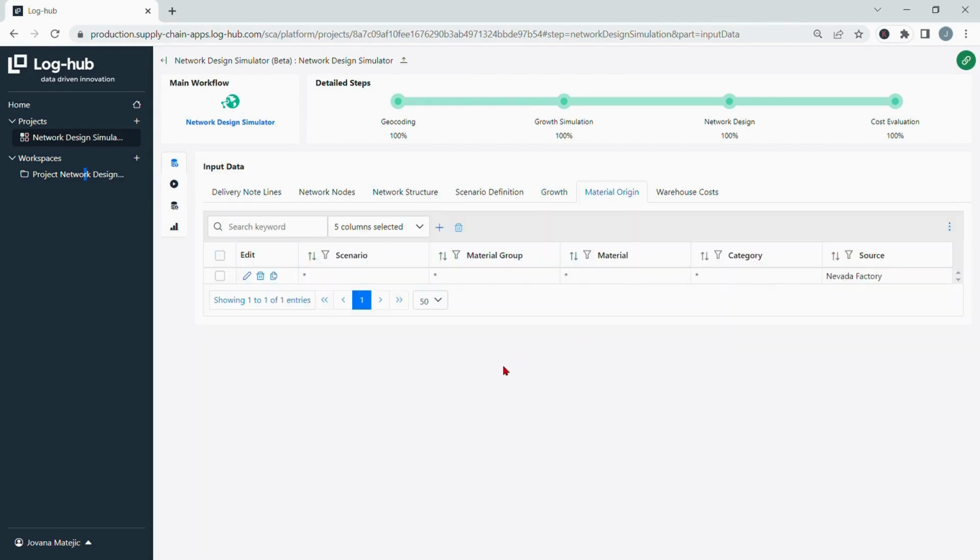In the material origin table, the origin of the material can be defined. The origin definition in the delivery node line table has priority. If there is nothing defined, the system will take a look into this table. The asterisk logic, as described in the growth table, is also applicable for the scenario, material group, material as well as the category column.